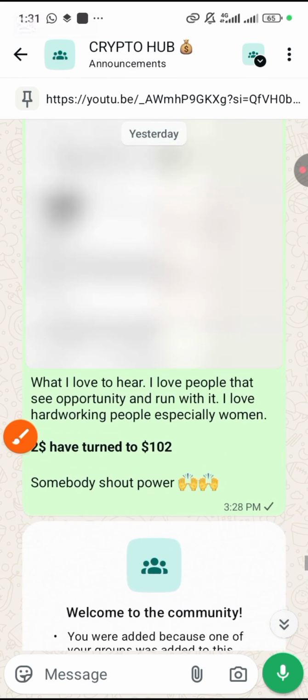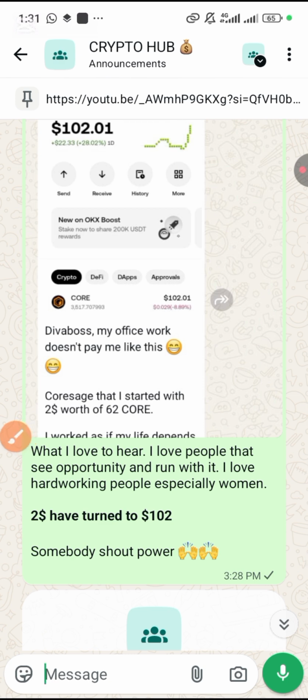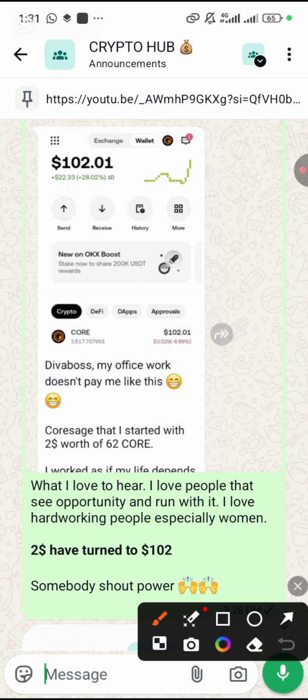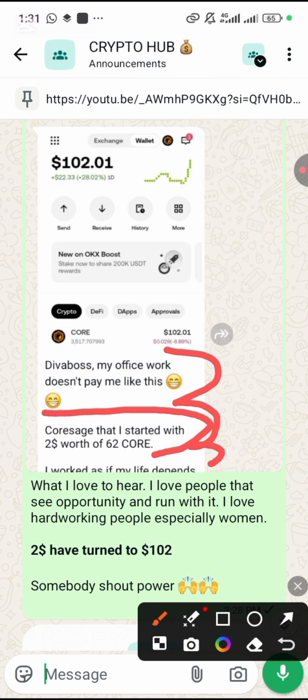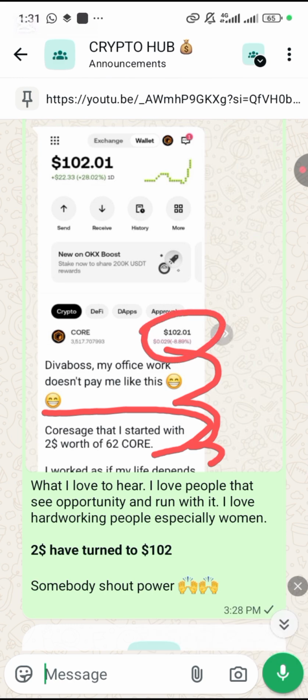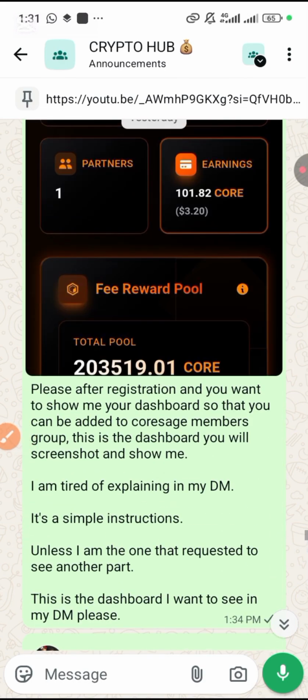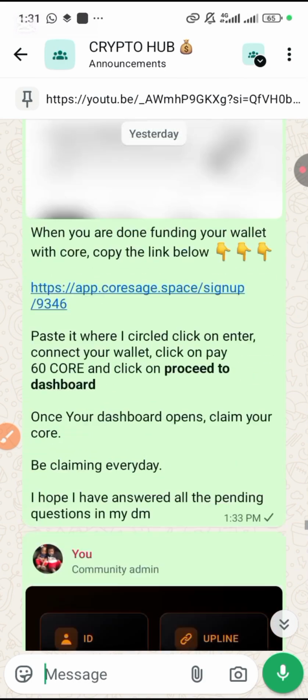So this business is actually good, is actually okay if you can work towards it, okay? The owner of this dashboard is actually the person that I registered. He started with $2 worth of core. As you can see, it's what she said. It's a woman. She said Coresage, that I started with $2 worth of core. See, she has gotten $102 in less than 2 weeks. Which office job will pay you like that? I don't think there is any office job that will pay you like that.